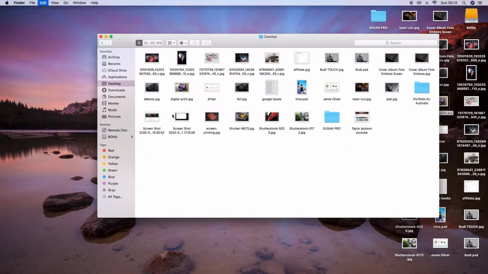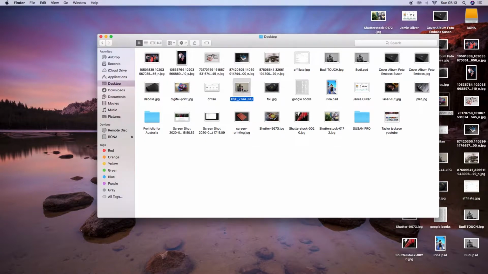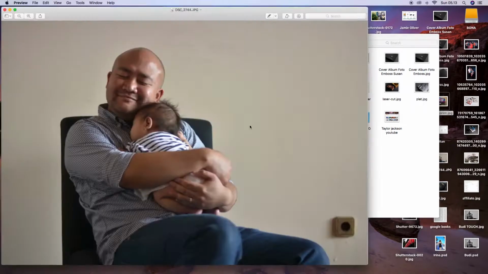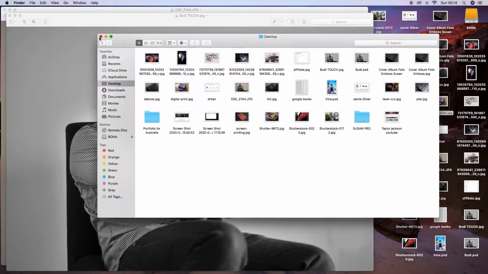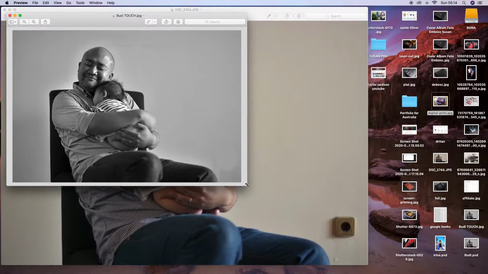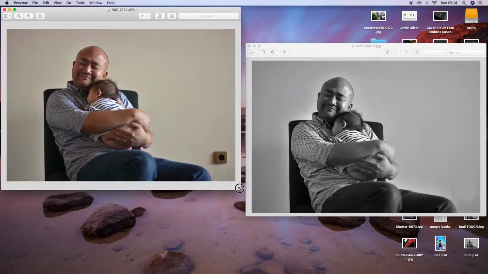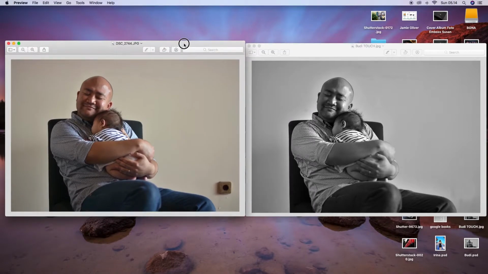Alright, here we go. I already put the before and after photos on my desktop, and I will make it larger so you can see the comparison, before and after, turning regular photos into black and white photos like this.